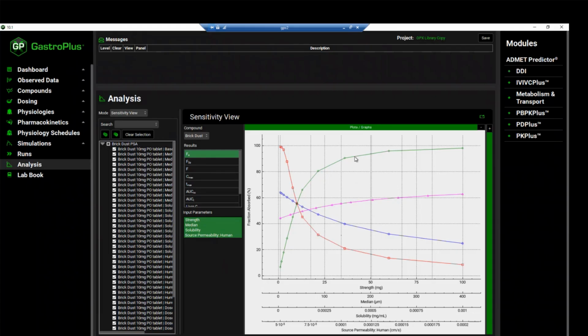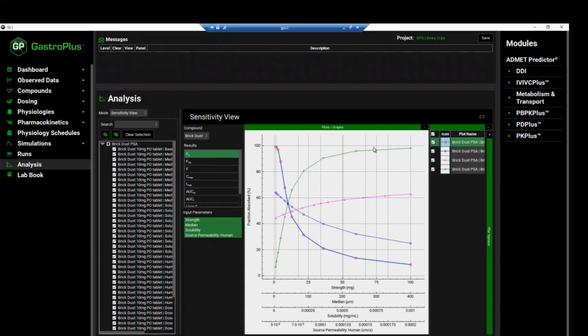This output indicates that within the range of values tested, the percent absorbed is extremely sensitive to the green curve, as well as to the red curve. If we expand the plot legend and hover over and click on the green curve and hover over its name, we will see that that curve relates to the solubility curve. We can now select the red curve and hover over its name to see that that particular parameter is the particle size. So we see that the absorption of brick dust appears to be primarily limited by solubility and dissolution rate, which is related to the particle size.